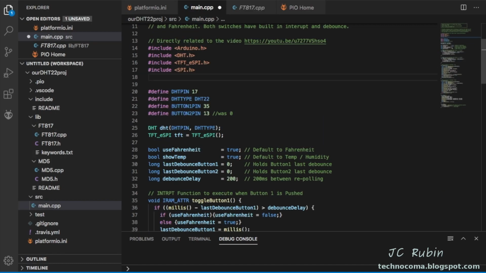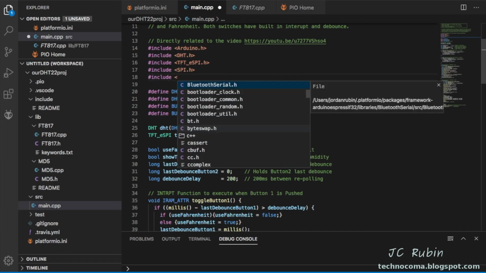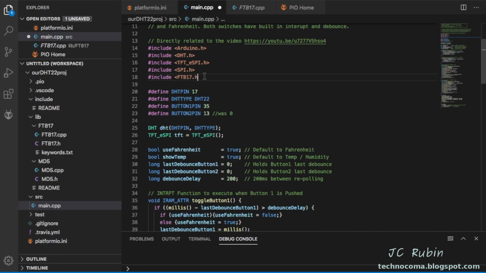So let's give this homegrown library a whirl, see what we can do. We're going to start with include. As I open this library up here, the drop-down list appears and I scroll through it just to see what's what. We can see it's actually in there, the header, FT817. I select it from that list and close it out, and I make my way down.